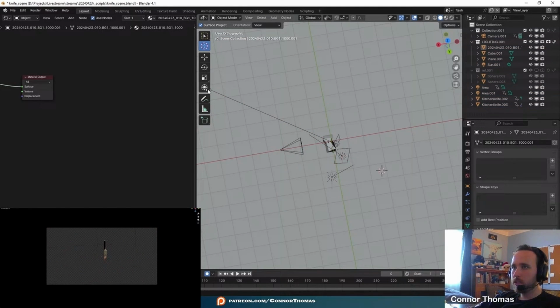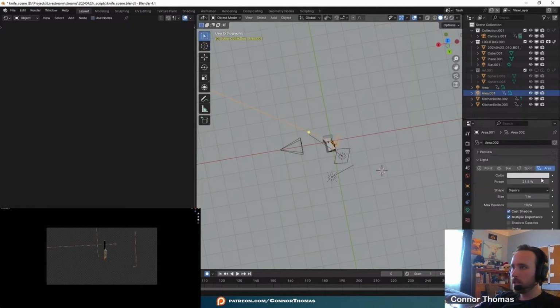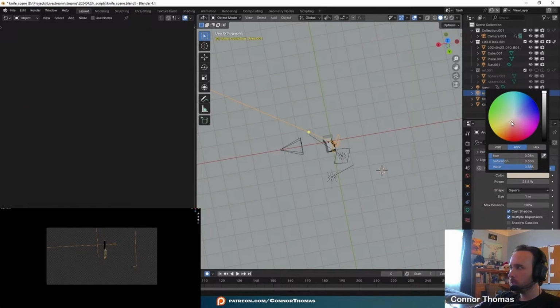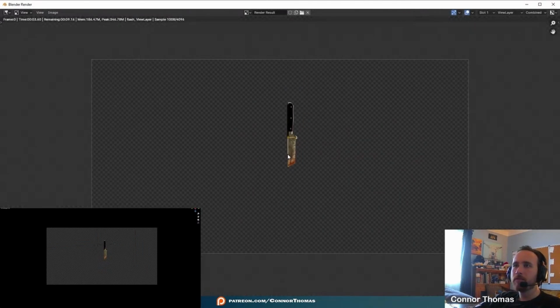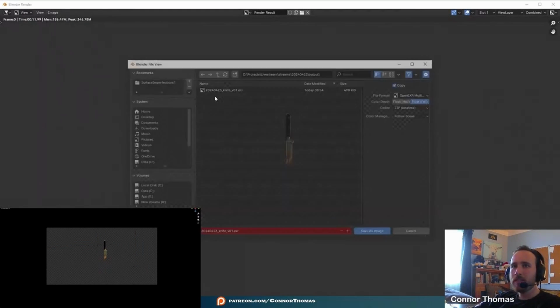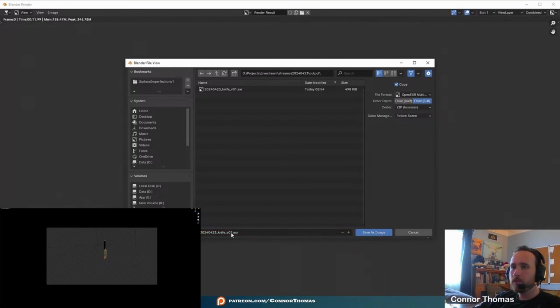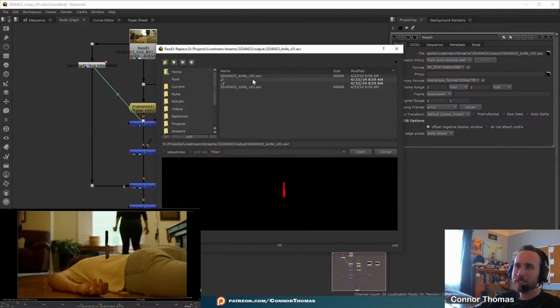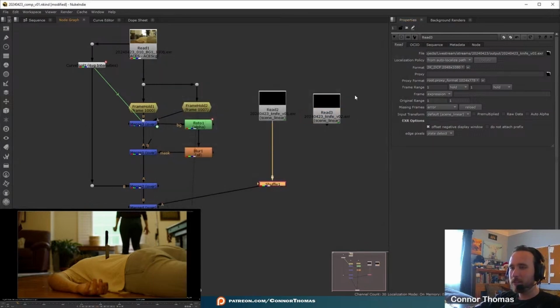And I'm gonna actually, one more thing. Let's take this light here and then just make this ever so slightly yellow. I'm just gonna render that out. We're gonna do the same thing we did before. I'll just call this version 2 though. Sequences, and then select that as our option.